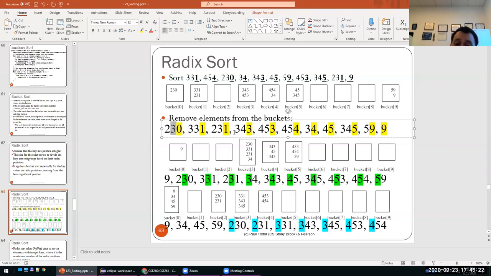Then you do bucket sort again on the second digit. 3, 3, 4, 5, 5, 3, 4, 4, 5, and 0. Basically, you can consider that 9 is preceded by a 0. And they are distributed again on their corresponding buckets. 9 will be distributed to 0, 59 into the bucket for 5 here, and so on. But you do it from the beginning. You again collect them. So now basically you get 9 into the first position, 230 into the next position, and so on.